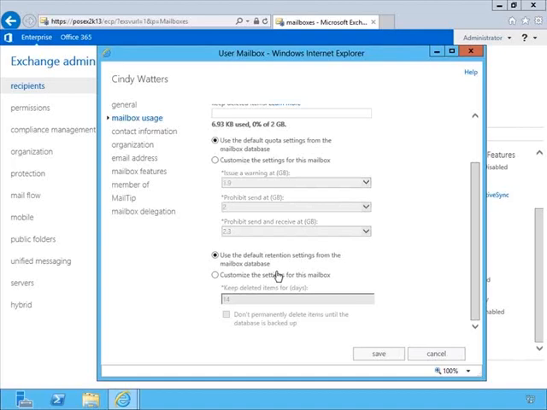Down here we see default retention settings from the mailbox database, and so that relates to the deleted item retention. We can see that we can change that. We can customize the settings and provide her specific deleted item retention settings. We'll leave it as the default for her.